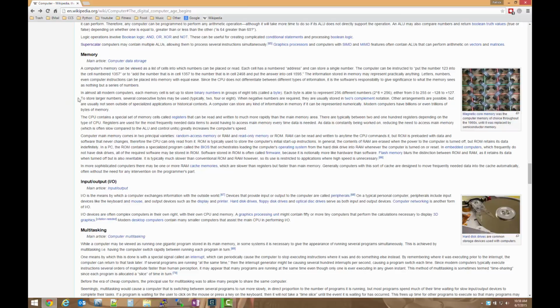In almost all modern computers, each memory cell is set up to store binary numbers in groups of 8 bits, called a byte. And we'll talk all about the 8-bit, byte, kilobyte, stuff like that. Each byte is able to represent 256 different numbers, either from 0 to 255 or negative 128 to positive 127. We'll get into that distinction, but basically it's signed versus unsigned. To store larger numbers, several consecutive bytes may be used, 2, 4, 8. When negative numbers are required, they're usually stored in 2's complement notation.